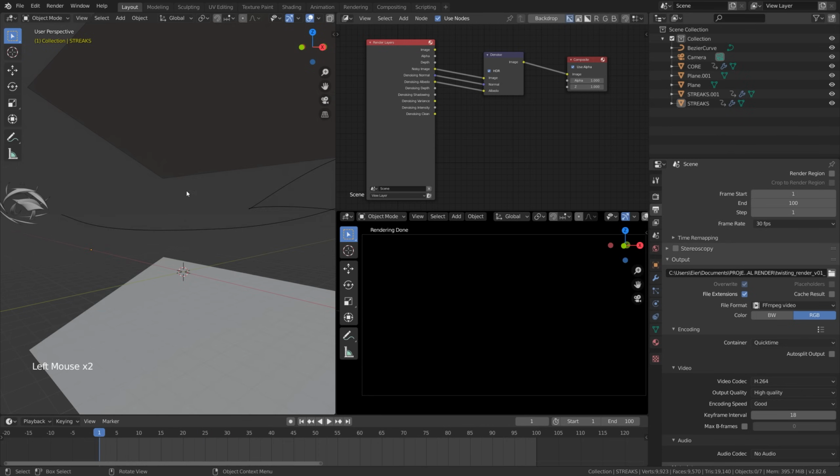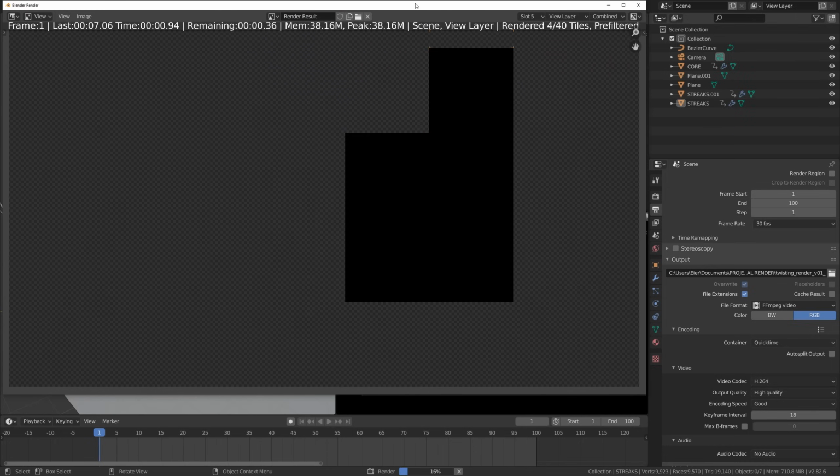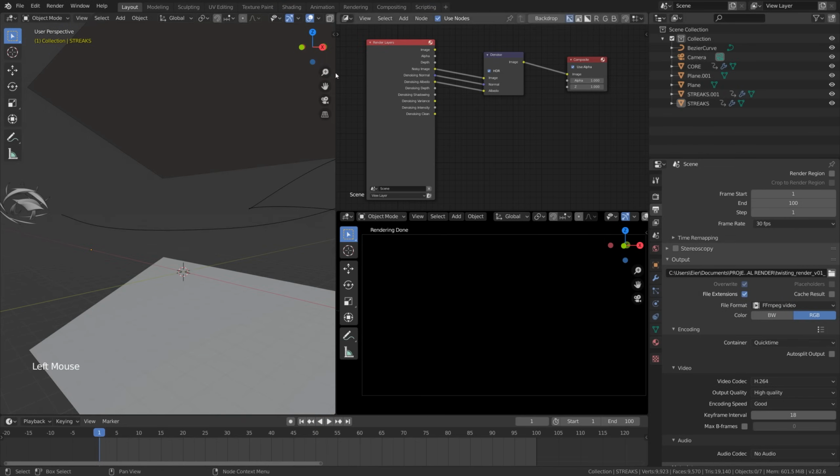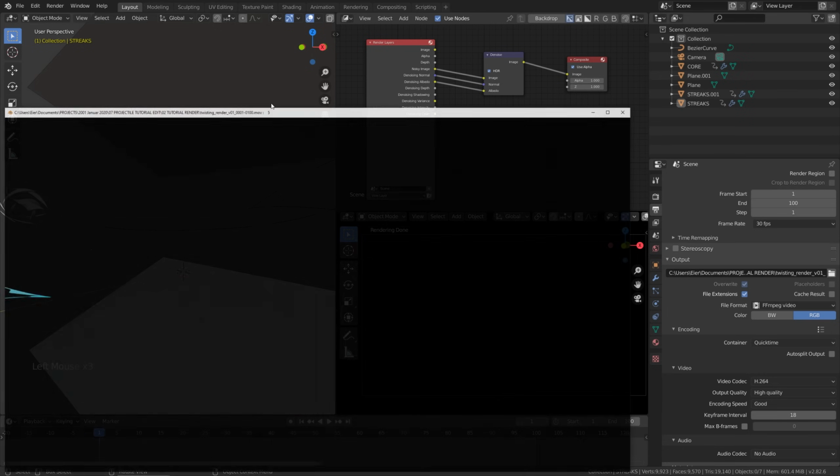So now that you have your animation, you can go to Render, Render Animation. And it's going to start rendering into your output folder. To see the final result of your render, go to Render, View Animation. And there it is.